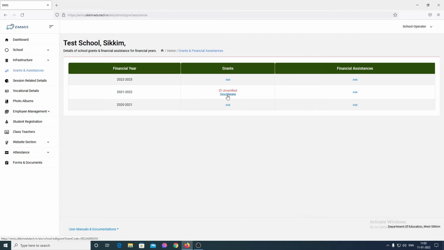Now we will be able to see that the red highlight has been made in the grant section of the particular academic session, since it says unverified, which means the data can only be verified by the school admin. So we have submitted the data to the school admin for verification. Only after the verification process will this appear in green, meaning it's a verified record.